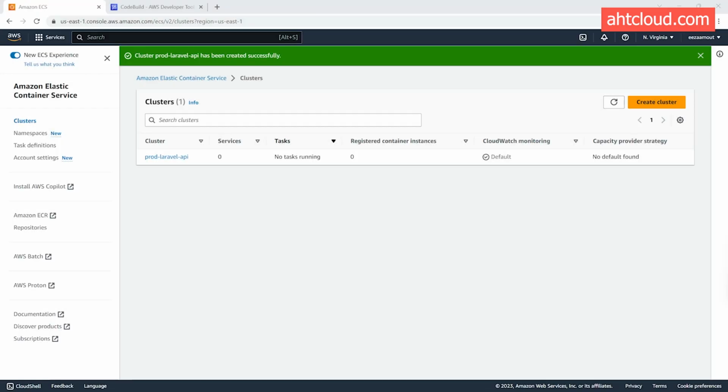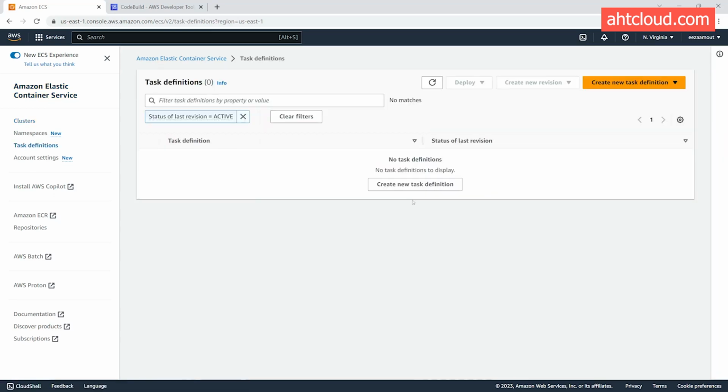Now that we have a cluster, we will need to create a task definition to run our application either as a task or a service. Task definition is a blueprint or configuration file that defines how a container should run within the ECS environment. This includes information such as port mapping, environment variables, Docker configuration, resource limits. We'll cover that later.